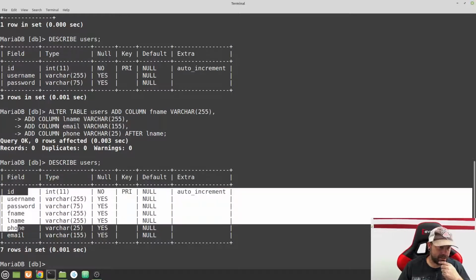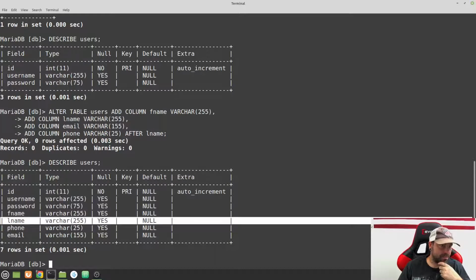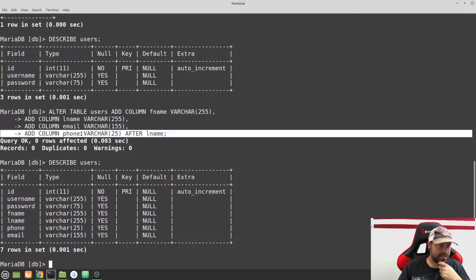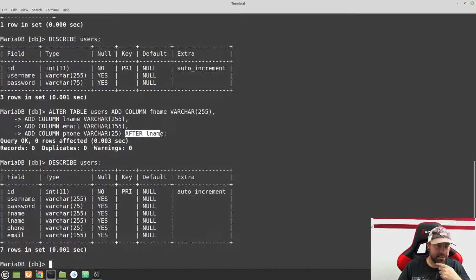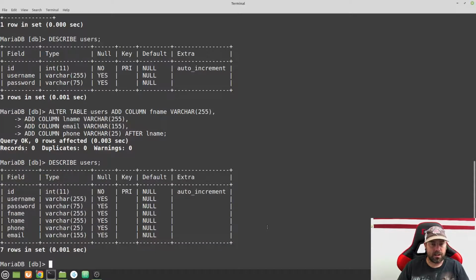Now you can see I have a lot more fields, and it put that phone field after L name, even though I had it listed here. It's because I can tell it where to put it by using this after. So it put it after the L name. So now this is the structure of our table. We have the ID, username, password, first name, last name, phone, and email fields available to us to store data about our users, okay, in our table. So there is the described table.